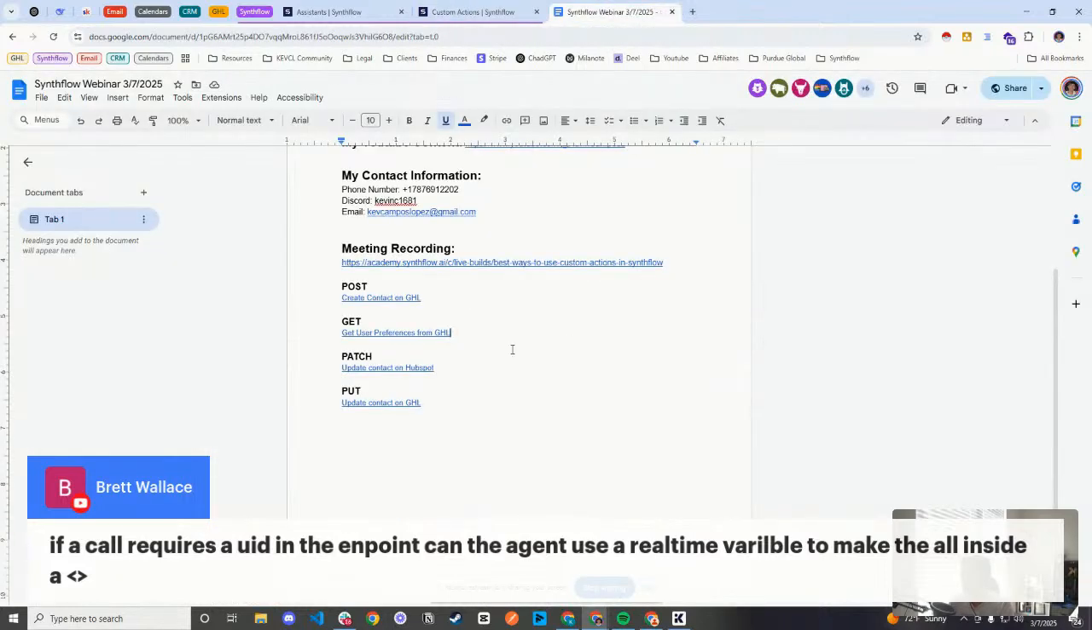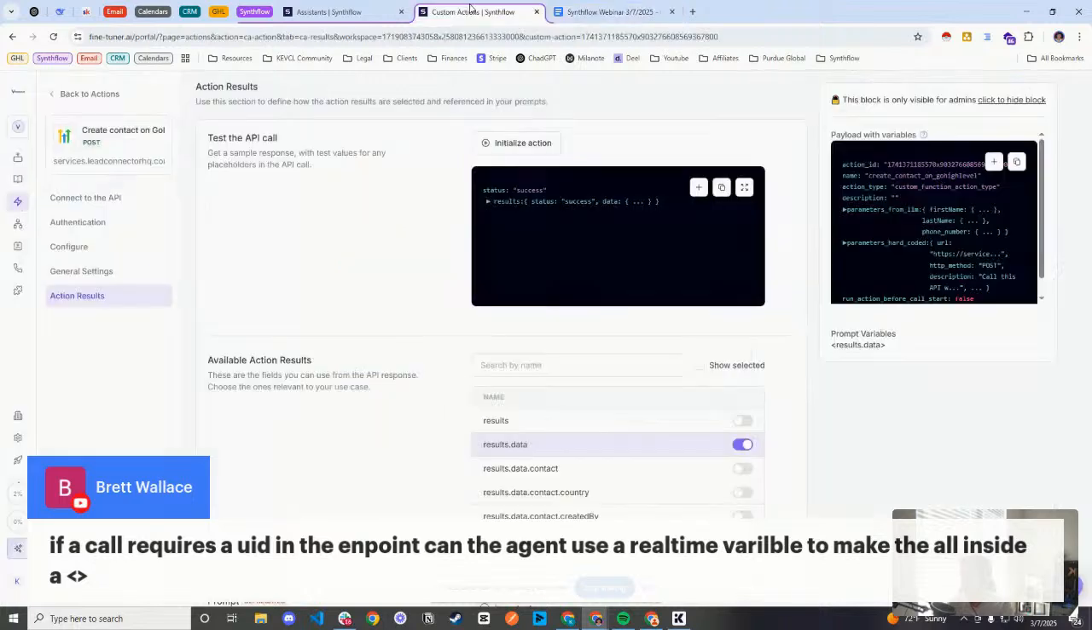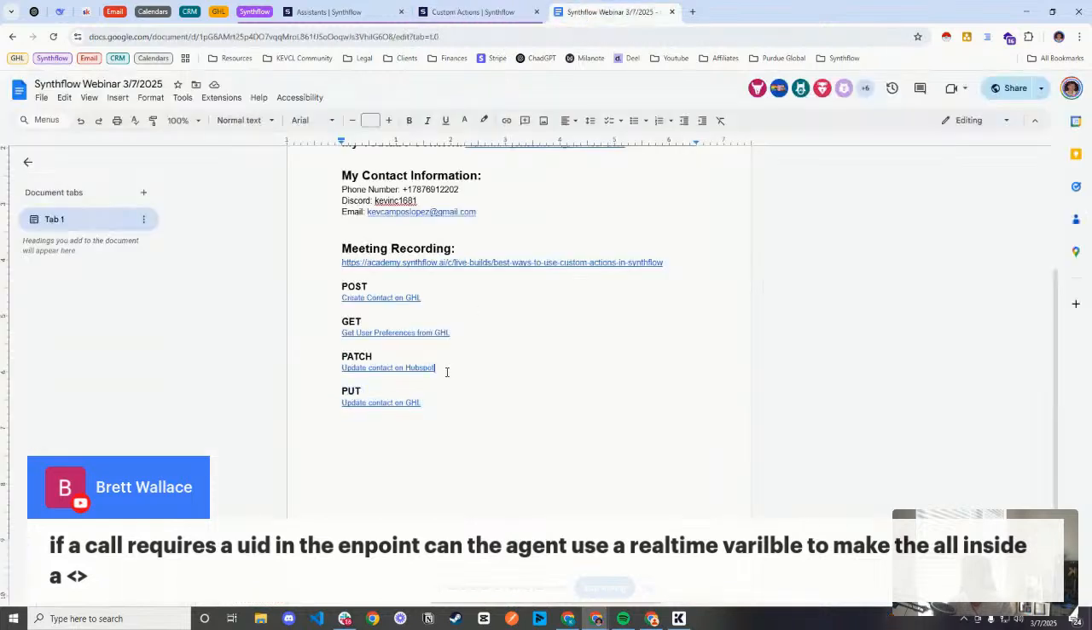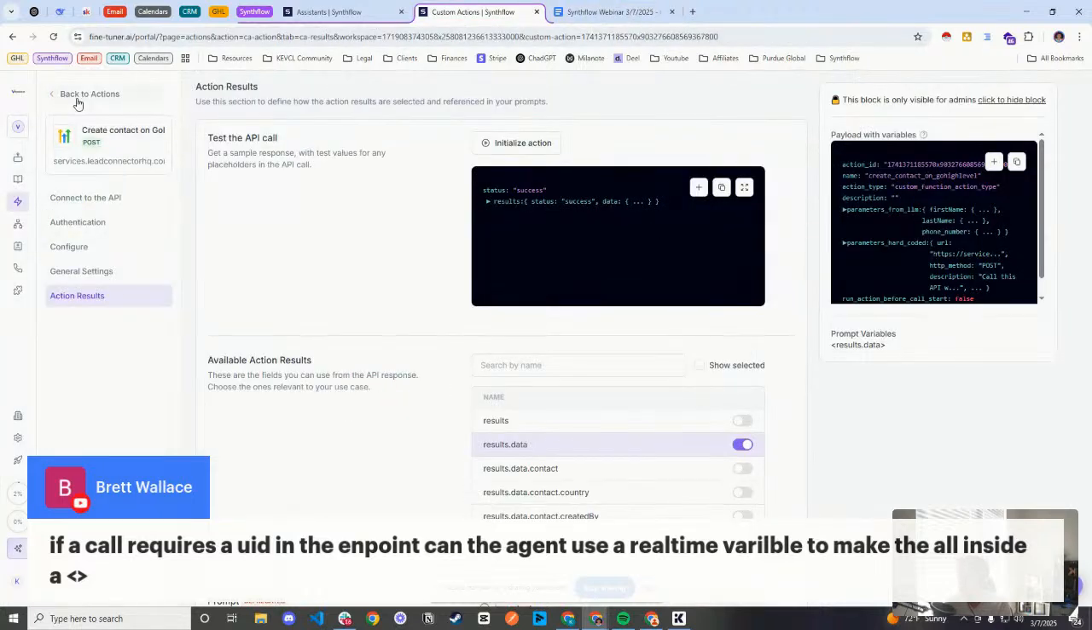All right. So now we'll go into the patch. And by the way, I'll show you guys how to set these up in just a second in more detail. But the patch and put, right? So these are essentially pretty much the same thing, except that patch is capable of doing an update in specific platforms. As you can see right here, this one works for HubSpot, and then a put works for Go High Level. But let's go ahead and open that up real quick.